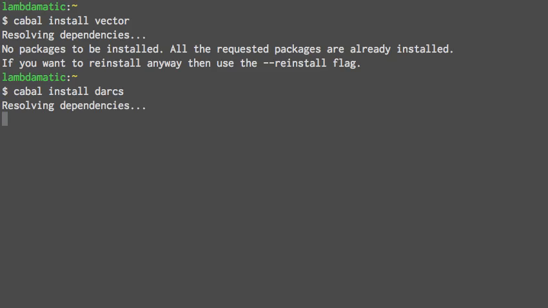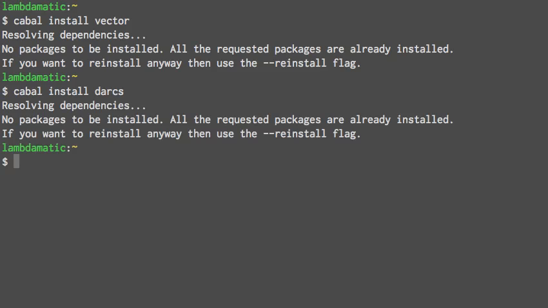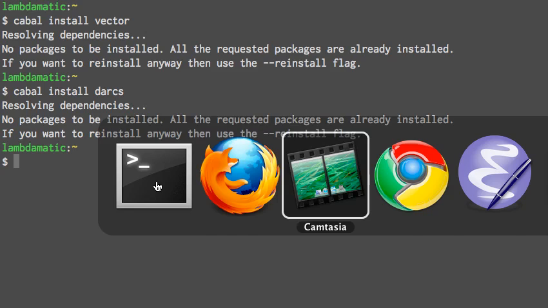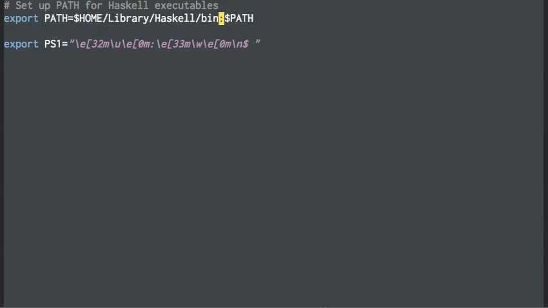Now, Cabal by default builds packages only accessible to the current user and in a special directory. To be able to run files from this directory, you need to add it to the path. In this case, it's under my home directory, Library/Haskell/bin. On other operating systems, it's of course different.